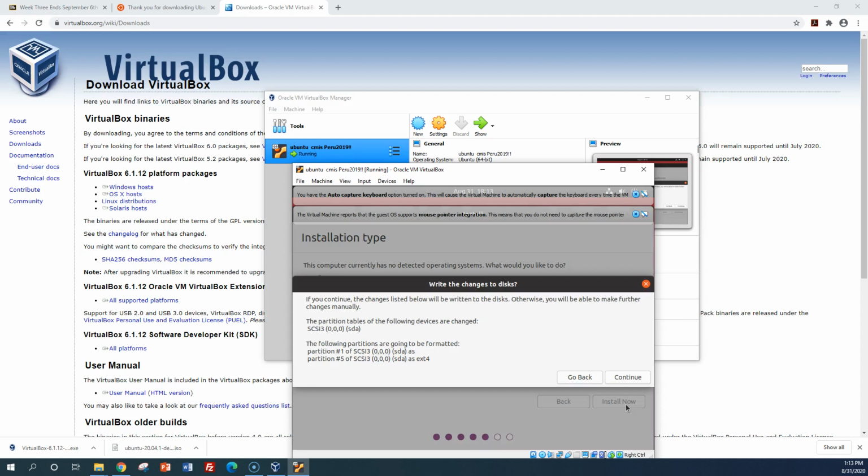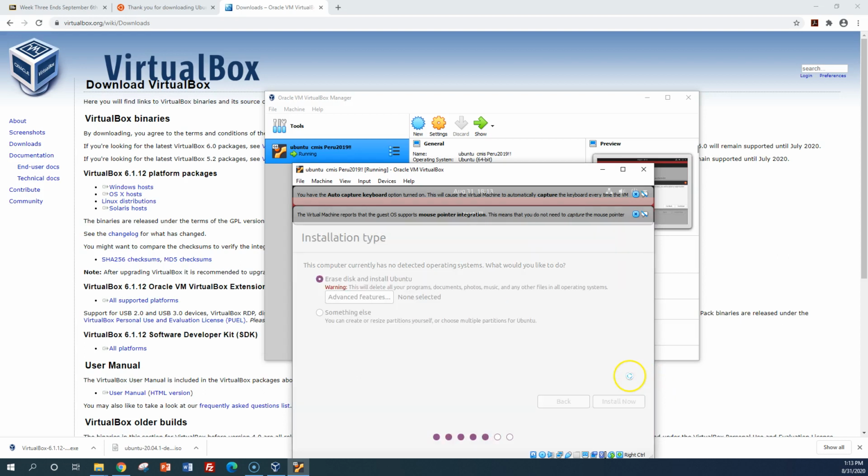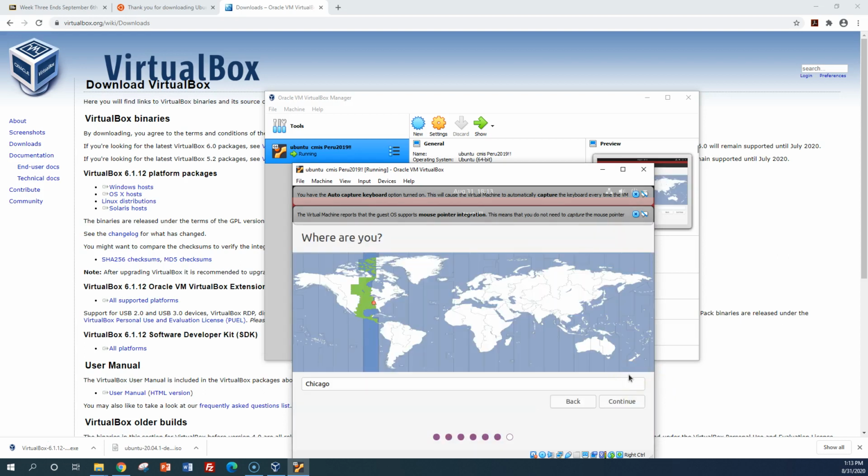And it's going to say, if you continue, these are going to be changes. This is saying what it's doing. And again, I'm going to double check. Yep, I'm in Ubuntu. It's installing it to the disk that I created. I'm going to click Continue. And then it's going to ask some questions. And it's already figured out, hey, we're in Central Time in Chicago. So I'm going to click Continue.